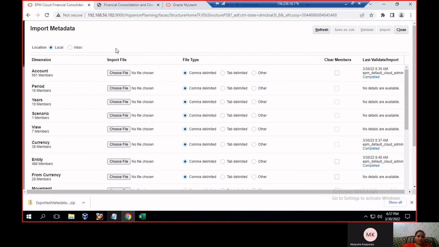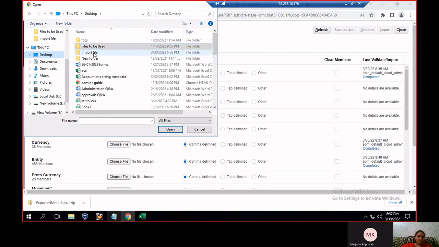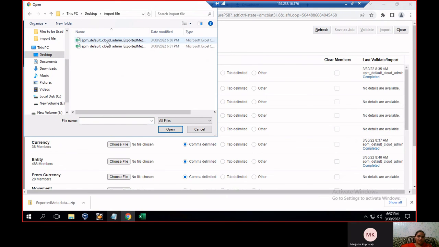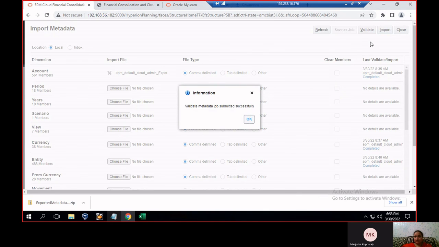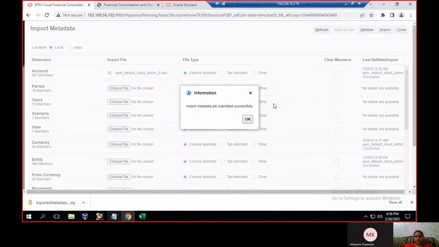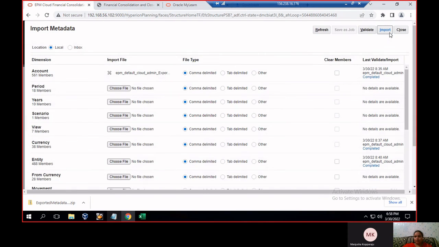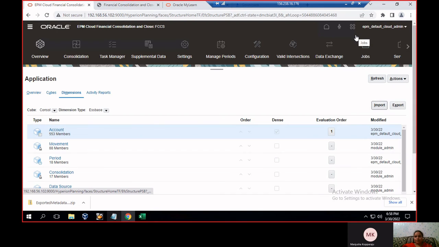So come back and choose the file from the local system. Click on desktop. So click on import file. Click on the account metadata. Choose file, say .csv. Then validate. Click on OK. Then import. If you want to refresh the database, you can refresh. Otherwise, that's optional. And click on OK. Close the tab and close the tab.